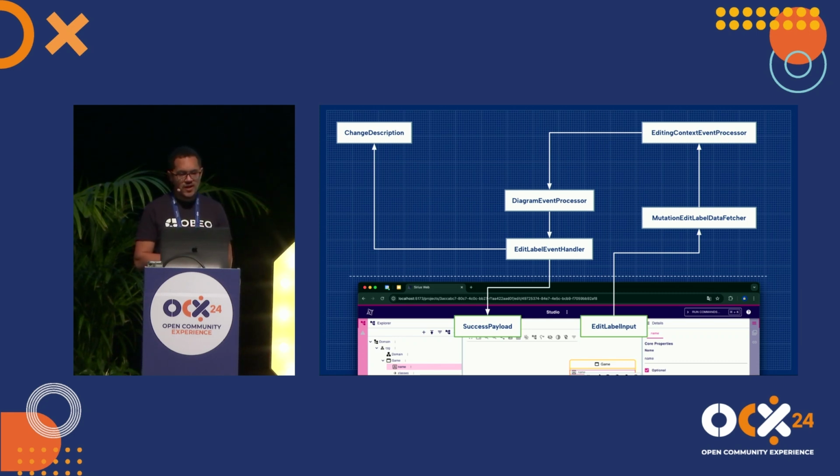It will go to our GraphQL layer with the data fetcher, which will dispatch it to the editing context event processor. You don't have to try to figure out what this name means. It's just the core part of a collaborative layer, which will dispatch events to the relevant part of our code. So here, since we are working on a diagram, it will end up on the diagram event processor, and since we try to edit a label, the edit label event handler will handle it.